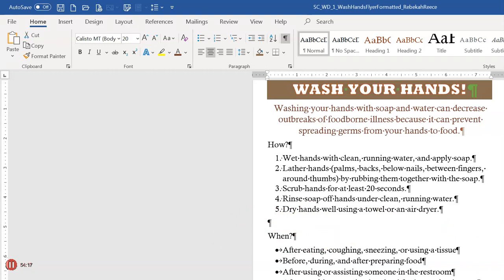So what we want to do is select, starting with additional. You do not want the space, that little dot in front of additional. So we're going to just click and drag additional hand washing tips.